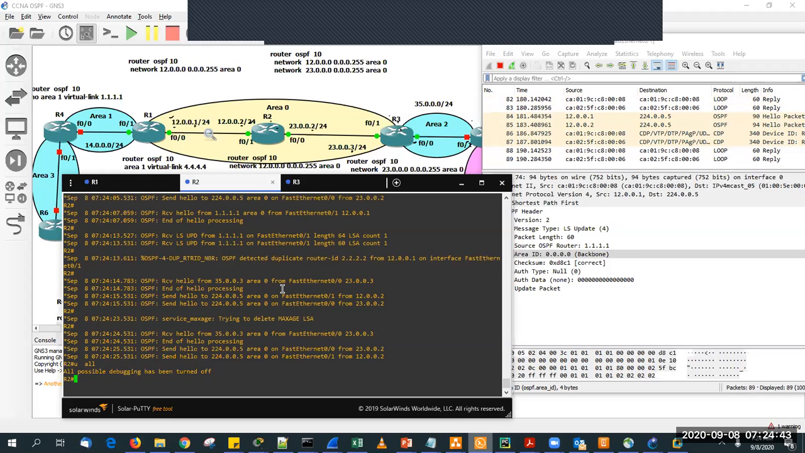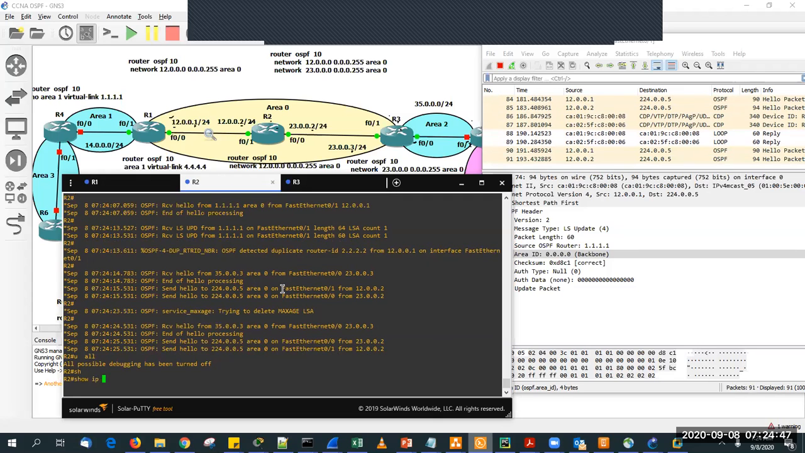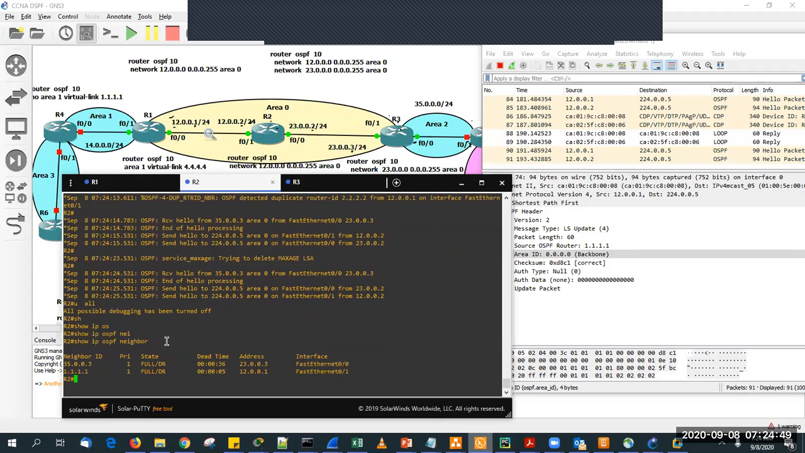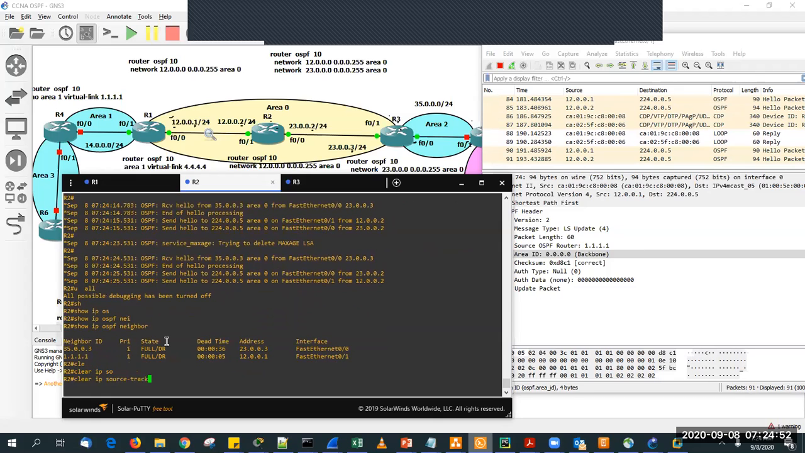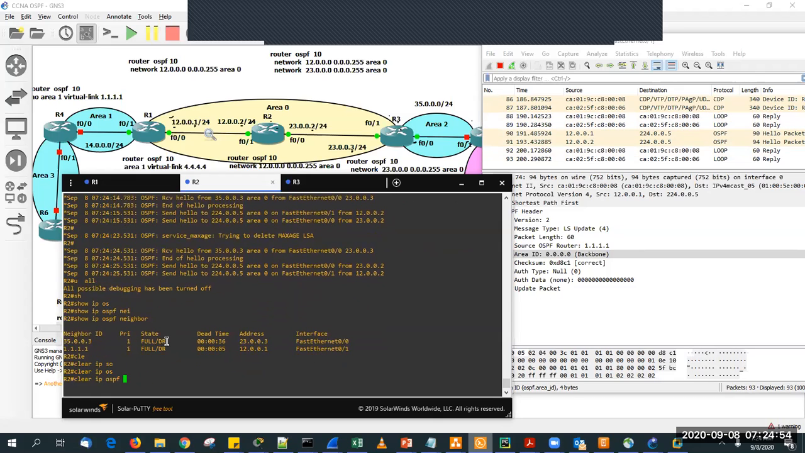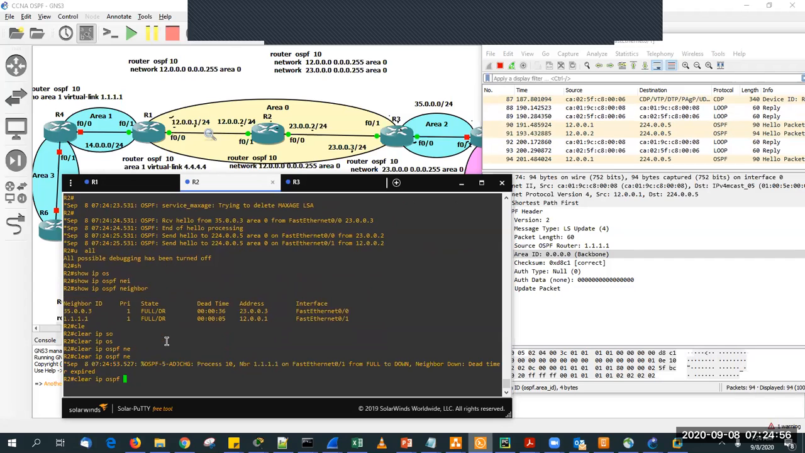So whenever you have a duplicate router ID, what will happen? Show IP OSPF neighbor, or clear the old neighbor entry. Okay, now it went off.